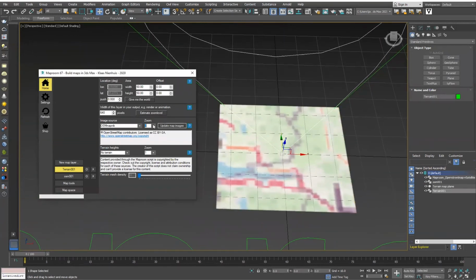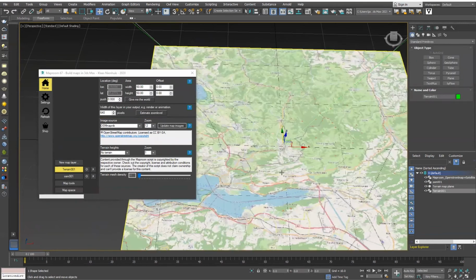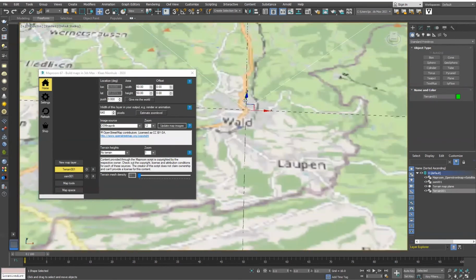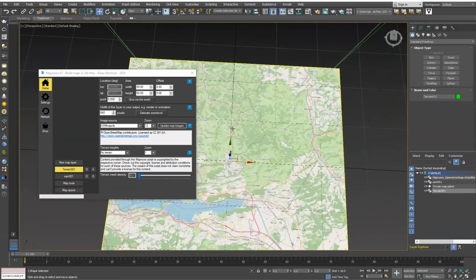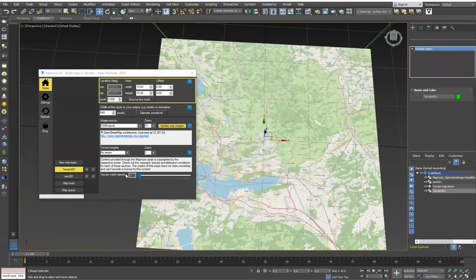The higher the resolution, the better the quality. So if we change this to 12 and update the map again, the good thing is it will update the map. It will not make a new layer, so you won't have so many different layers. So we can zoom in, and that's that. This is too big for the area that we have selected, so we're just going to change this to 10 and update.